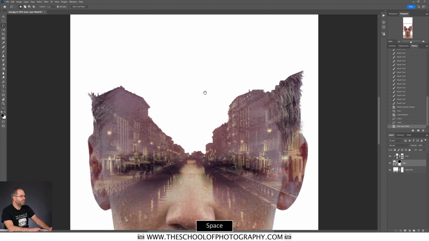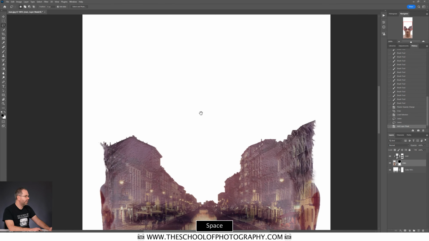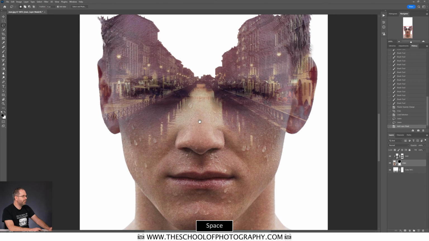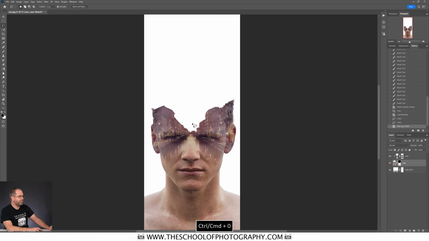Let's hold down the space bar and move it all the way to the top. Okay, so there is nothing left over here. Let's have a good look round. If there was, all you would do is grab the brush, black paint, and brush over the mask to get rid of anything that was left. But it's not on this image, so I'm going to press Control and 0 to full screen it again.